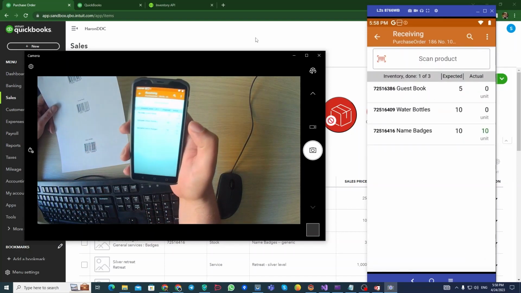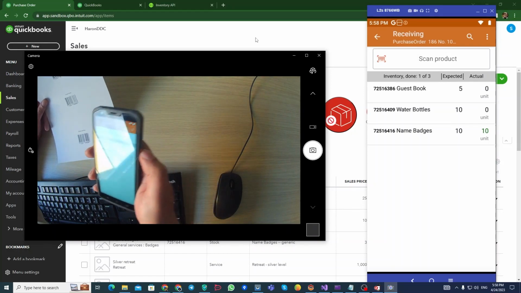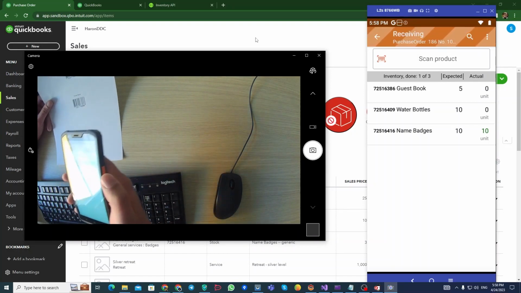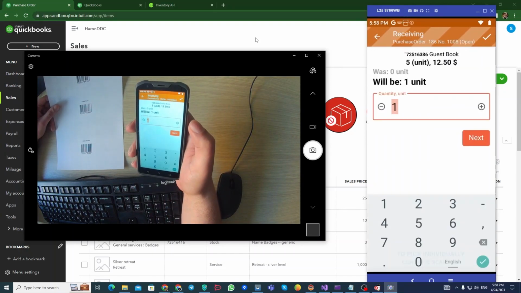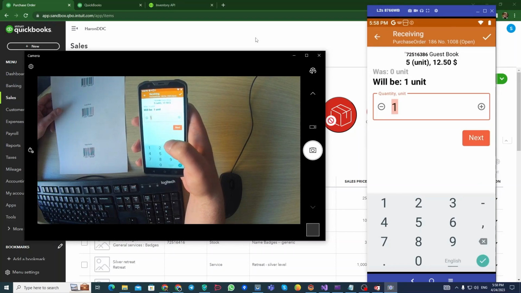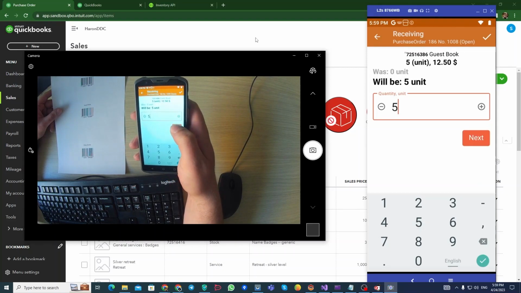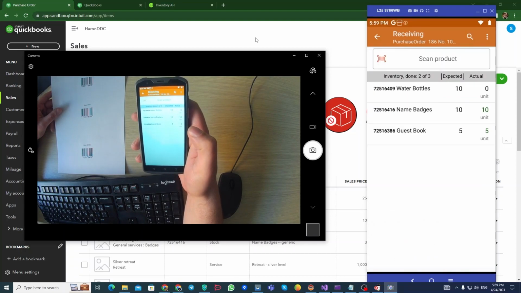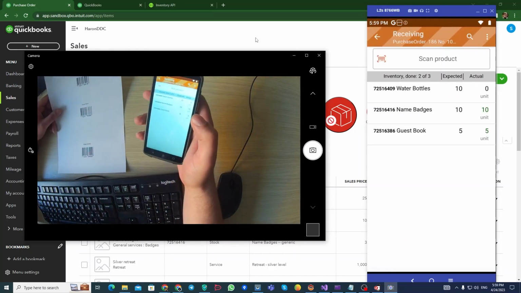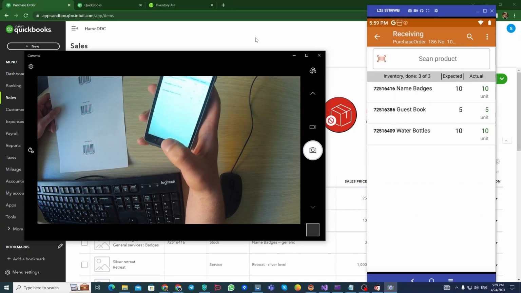One item has been collected. We can move on to the next item. I don't have to scan each item separately. I can scan once and then enter the required quantity. Now, all that's left is to scan the final item. I'll also scan it just once and then manually input the required quantity. Now, I'm ready to complete the document.